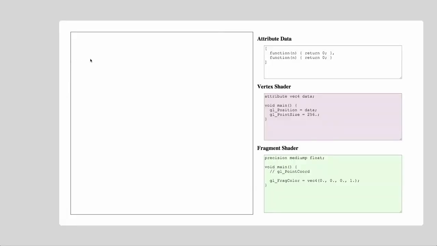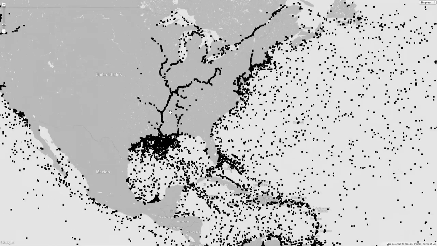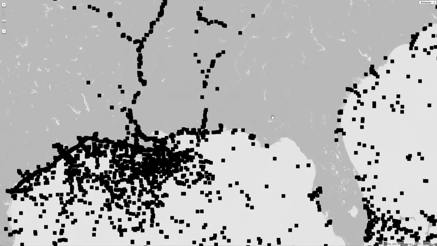So I created a little thing that lets you edit shaders. This is the shader that's actually running on that map that we just saw, just to remind you. Here it is. We're drawing squares, black squares.